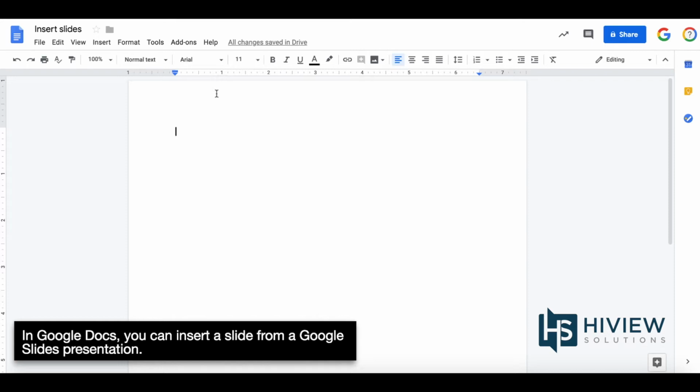In Google Docs, you can insert a slide from a Google Slides presentation. You can link the slide in your document to the original presentation. When the slide is updated in Google Slides, you can automatically update it in Google Docs. In this lesson, you'll learn how to paste slides from a Google Slides presentation into your document.